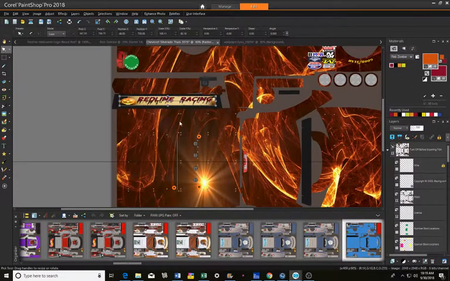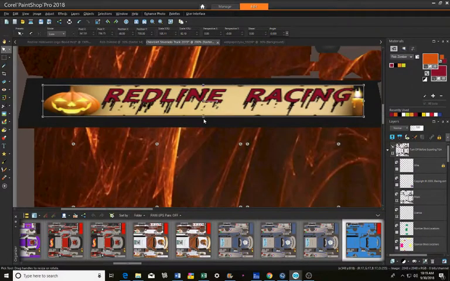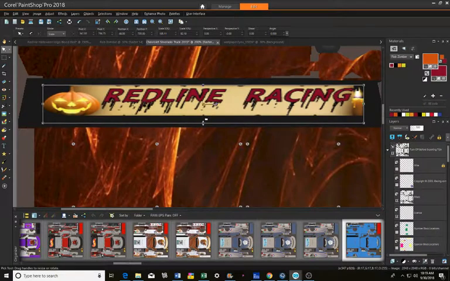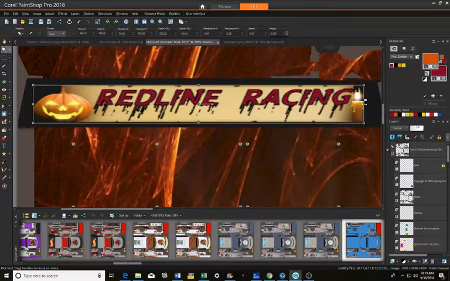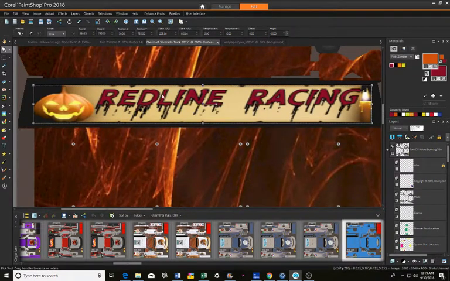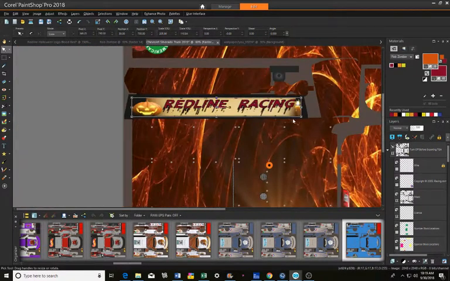Alright, so now we got our Redline Racing logo on there. I want to expand this down just a hair. You can take this out further if you want to. And I will. One thing you want to make sure is you want this big enough to where it doesn't look pixelated.